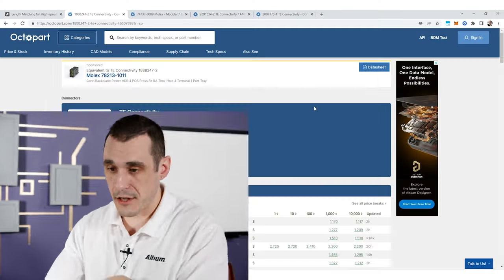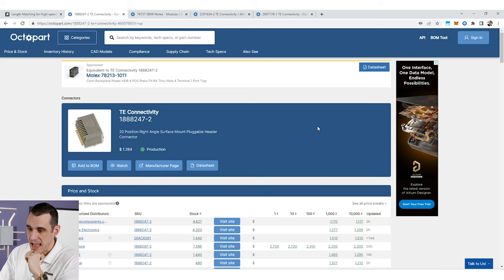These transceivers do not mount to the board directly. You have to actually use another component to get these transceivers onto your board, and that component is an SFP connector. So, what do SFP connectors look like, and how do they sit on a PCB? Here, I have Octopart pulled up, and one of the components that I have pulled up is this TE connectivity connector. So this is a standard SFP connector, or small form factor pluggable connector.